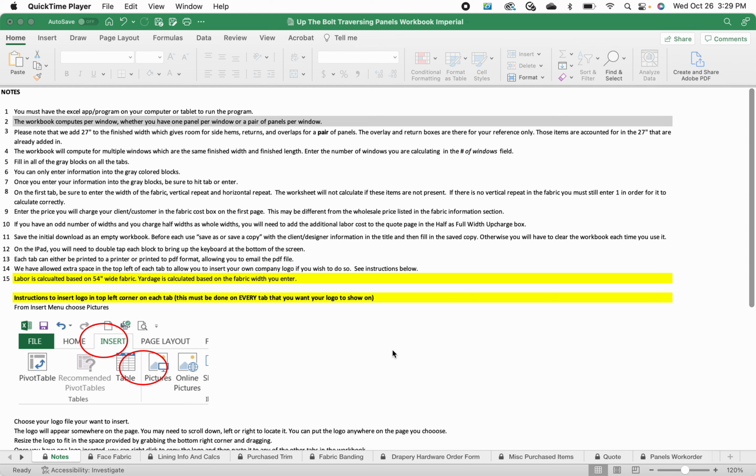Today we want to introduce you to one of our new traversing panel workbooks. When you purchase the traversing panel workbook on our website, you no longer just get one workbook, you get two. The first one is this Up the Bolt Traversing for Up the Bolt Fabrics, and the second is the Railroaded Fabrics workbook. This first page is your notes page.